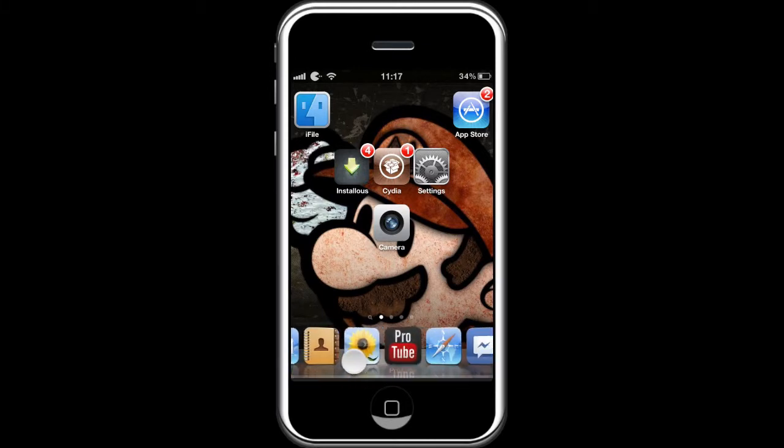The first one is Infinidock. This lets you add as many icons as you want in the dock.